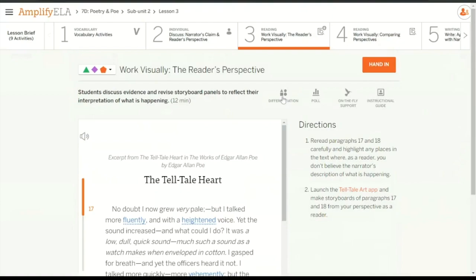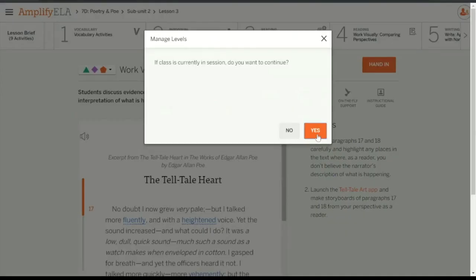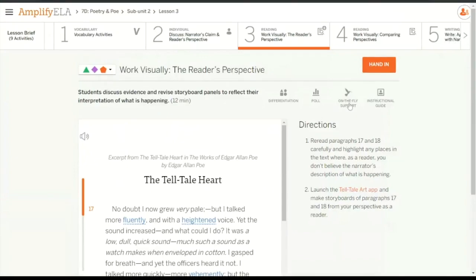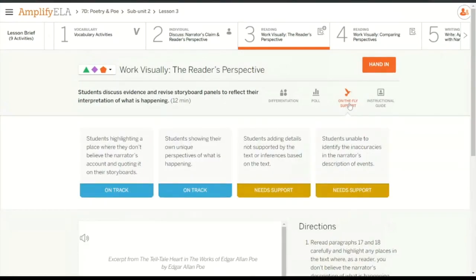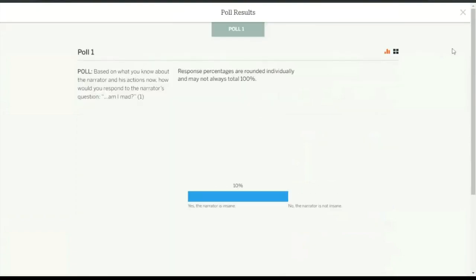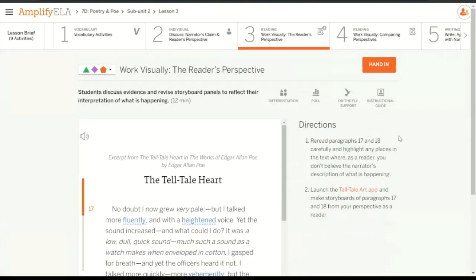By clicking on differentiation, teachers can easily adjust student differentiation streams. Click on the gray differentiation icon to try it out. Teachers can also click on the gray on-the-fly support icon for additional differentiation support. These tips guide the teacher to determine which students may need more scaffolding and which students are on track. Also in this lesson, teachers can issue a quick poll as an impulse check to determine which students are understanding the lesson.